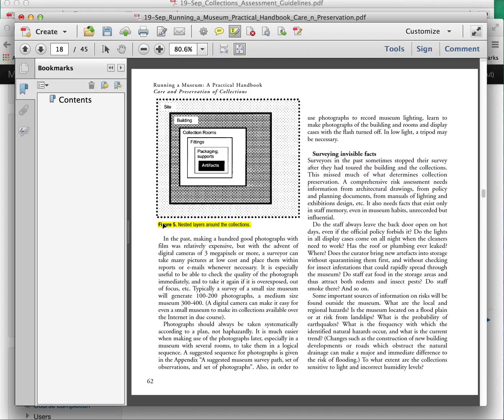Here is this nested layers around your collection. So your specimens or artifacts here are inside of their cases. They're supported on a shelf or a tray. They're inside of the case, which is the fitting. Then they're inside of a collection room. Then they're inside of a building, and the building is situated on a site. So each of these needs to be examined for the assessment of your collection.